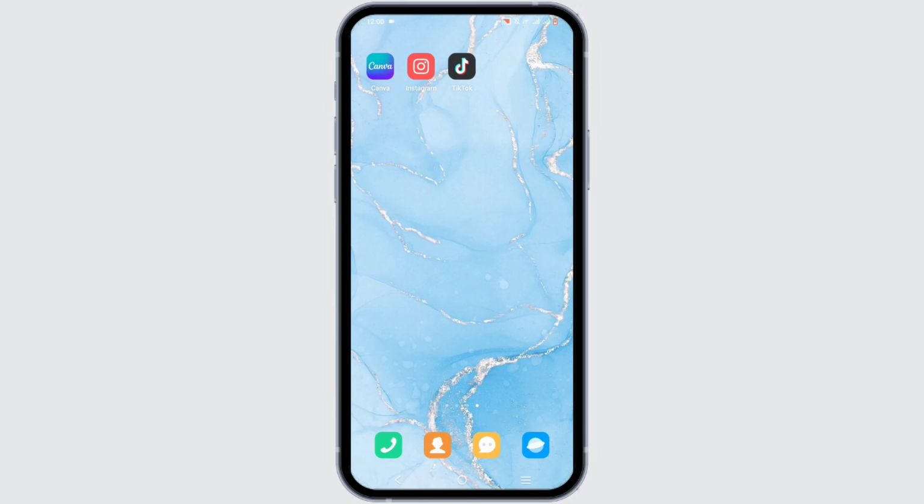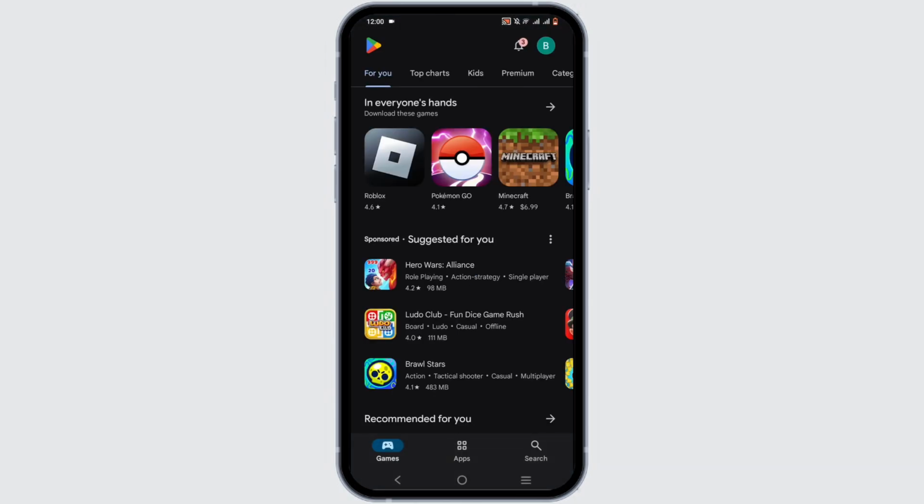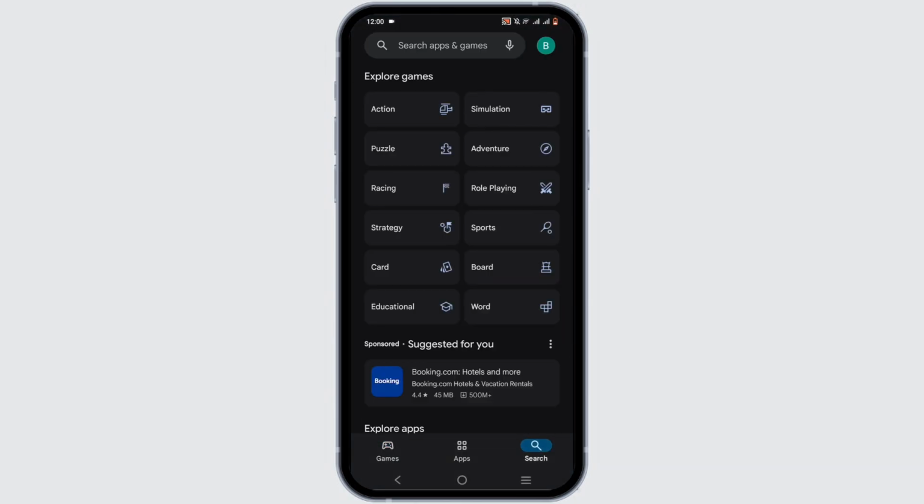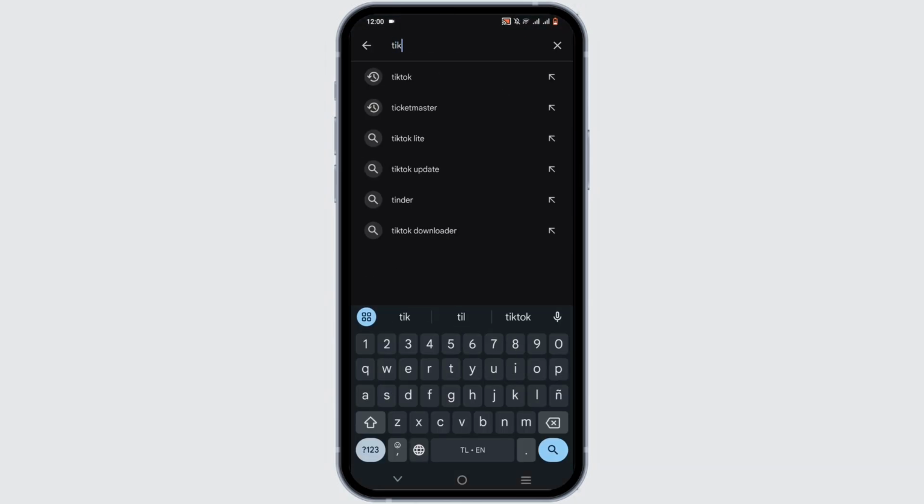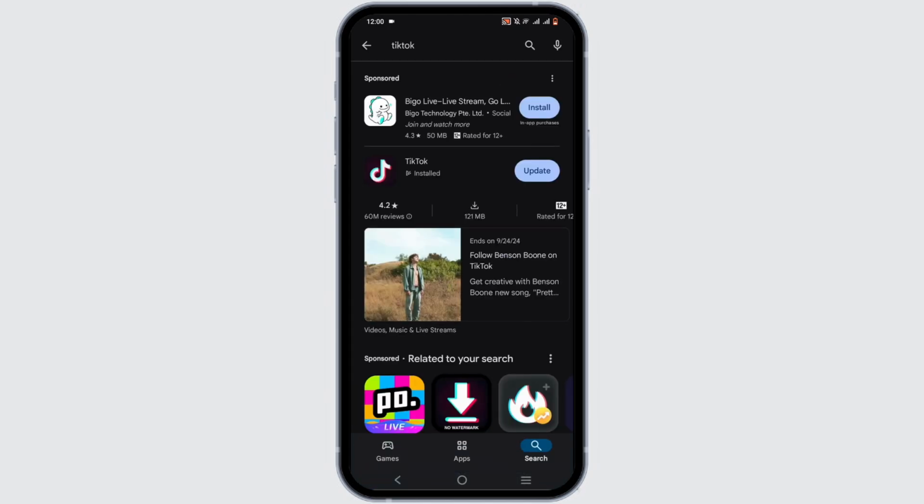If you do not have such a feature, you need to update your app. To do so, launch the Google Play Store or App Store, tap on the search icon and search for TikTok. Over here, if you see the update button, just tap on the update button to get such a feature.